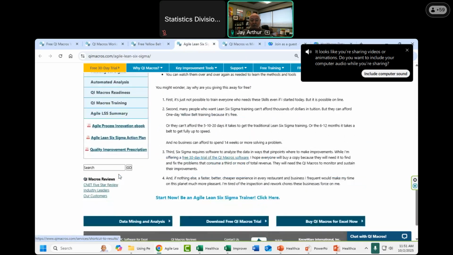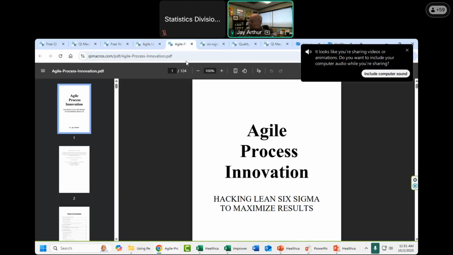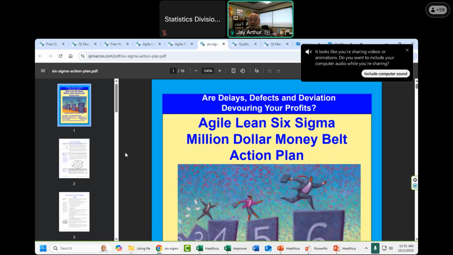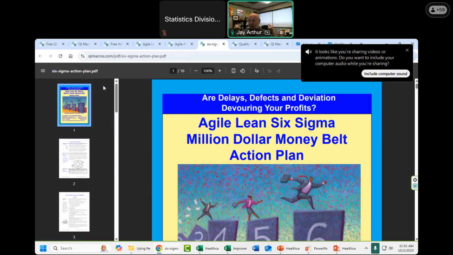And I'll scroll down here a little bit. At the bottom on the left-hand side, you can see we have my Agile Process Innovation ebook, action plan, and prescription. So there's an actual PDF copy of this book, just revised this year, of Agile Process Innovation. This is what I use to train people. It's 16 pages long. I don't know if you can see behind me, there are some big 3-ring binders for all the training I went through. Now I've narrowed it down to about 16 pages.